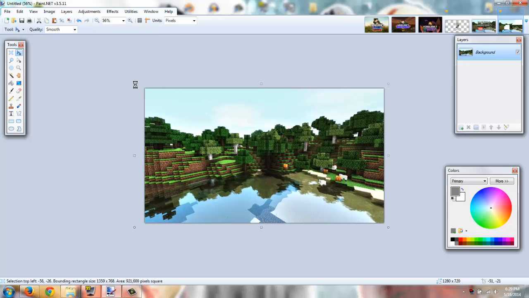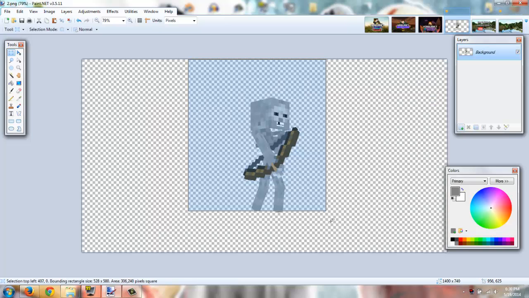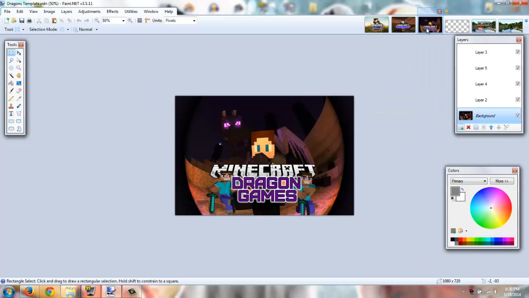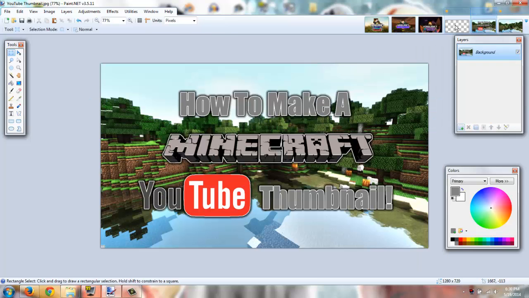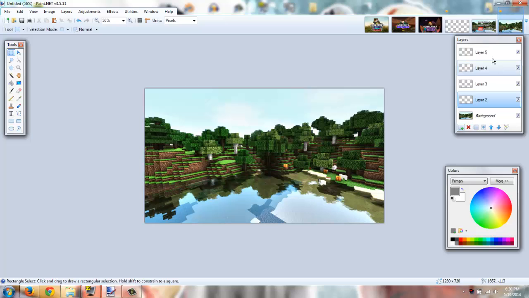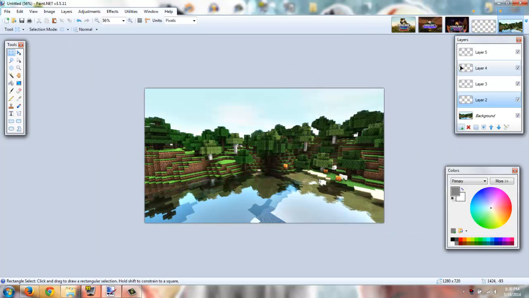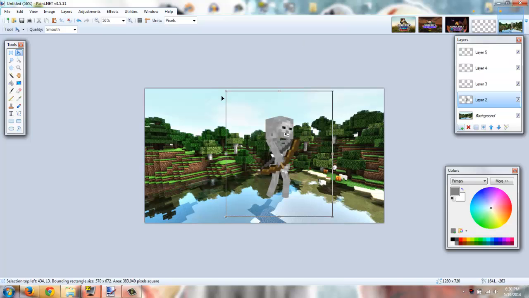Now the next step is that you're going to want to add a few layers. I think I'm going to add 4 layers, and I'm going to go down to my bottom layer and copy this guy. It doesn't have to be a skeleton. I use my Minecraft character, and so that's what that can be. I can just get rid of this. It's the thumbnail for this video. And you just go ahead and copy and paste it into here.